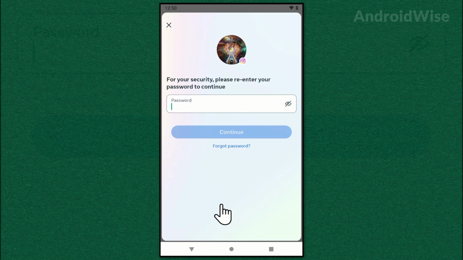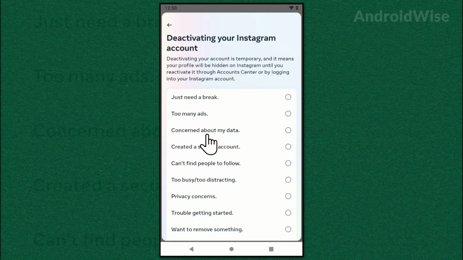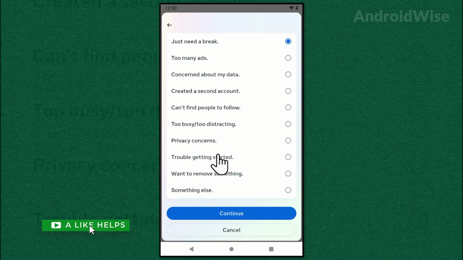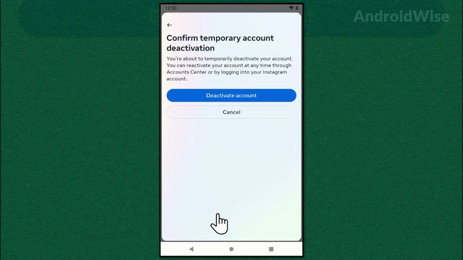and enter your Instagram password. Next tap Continue. Select a reason why you want to deactivate. And next tap Continue. And finally tap Deactivate Account. Your account will be deactivated.